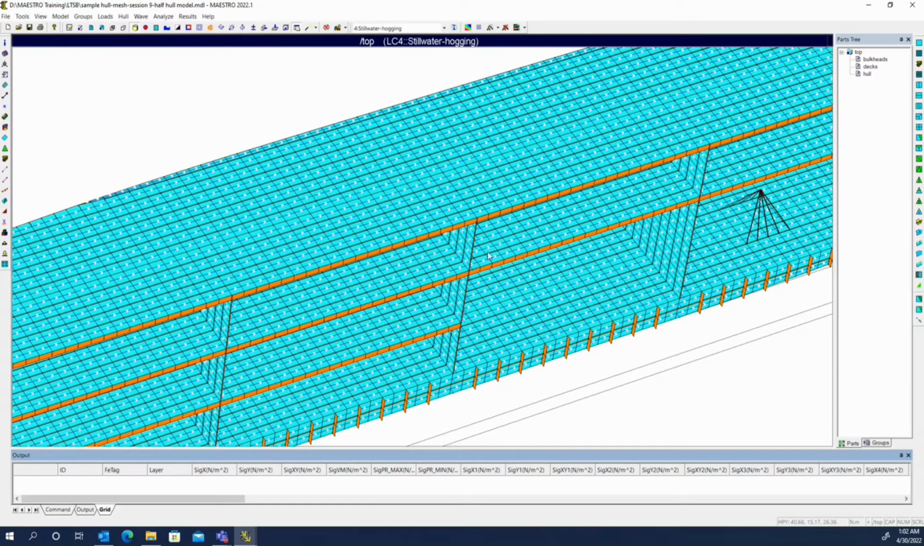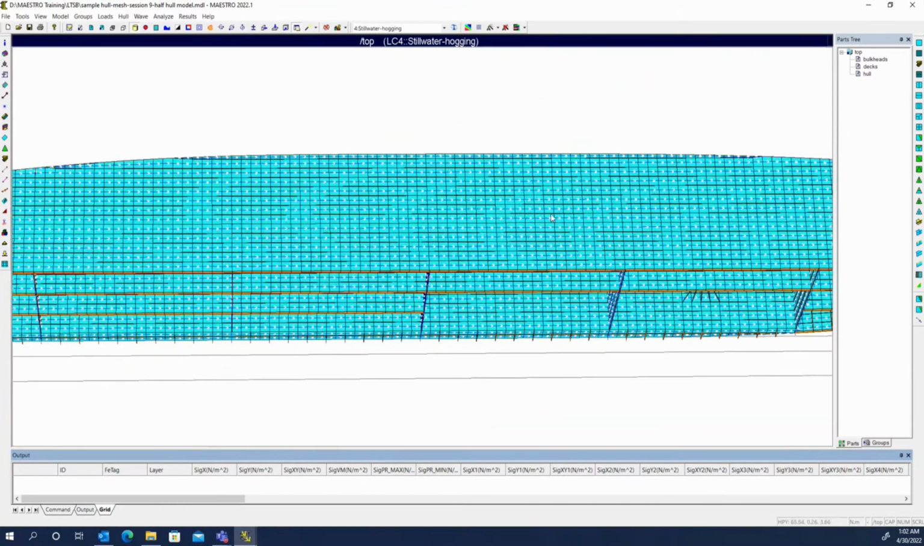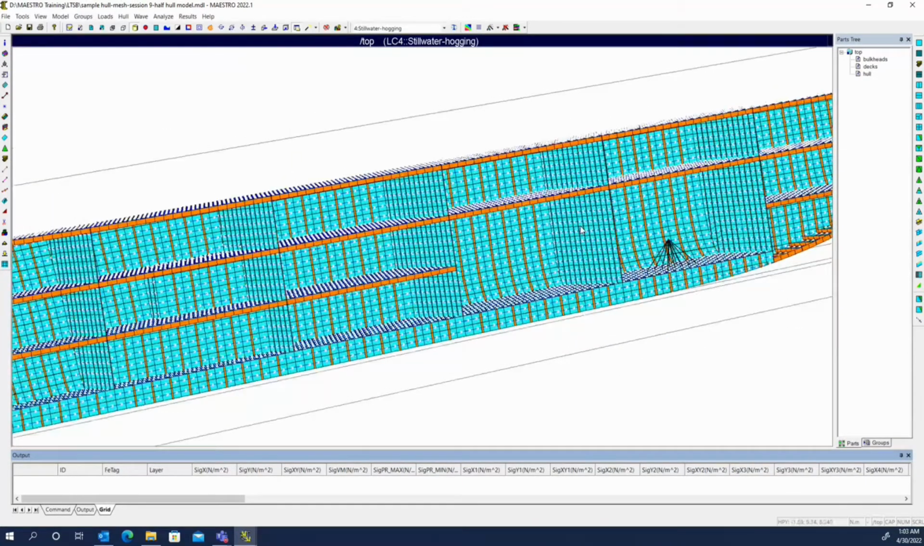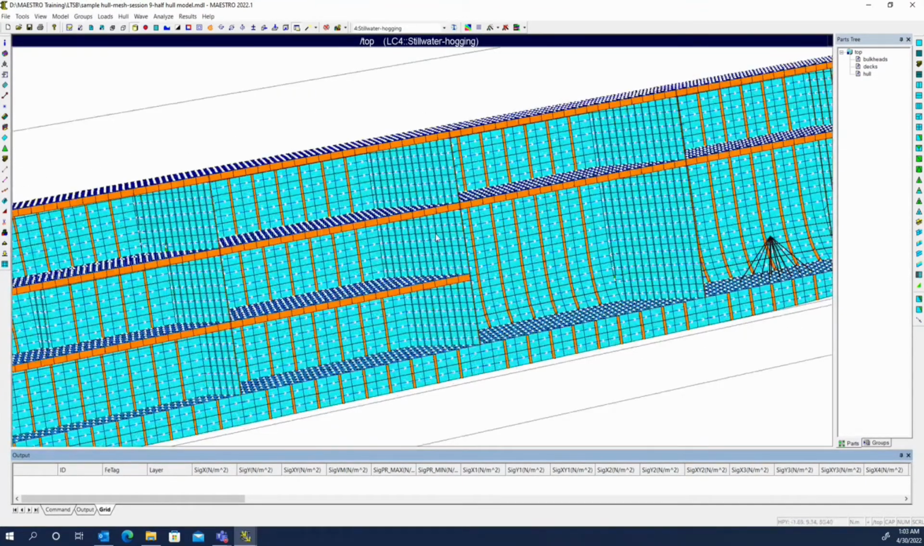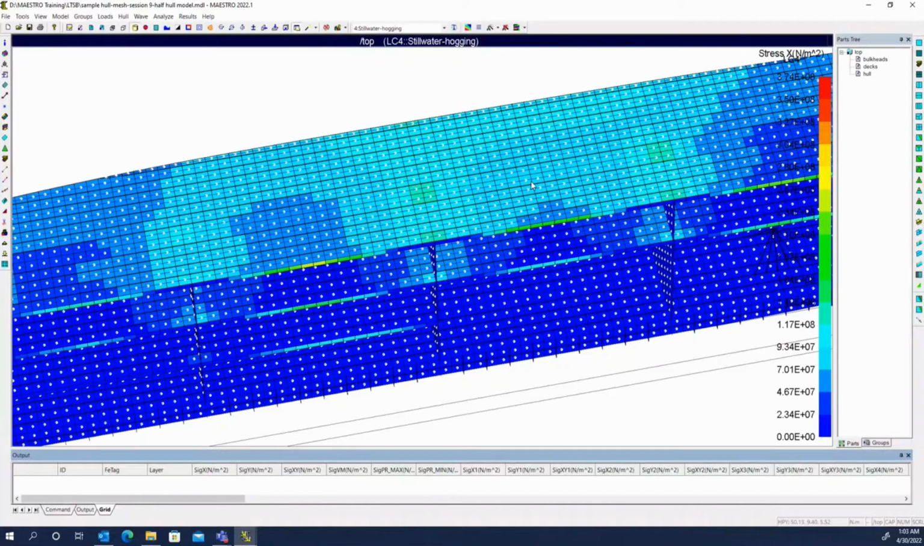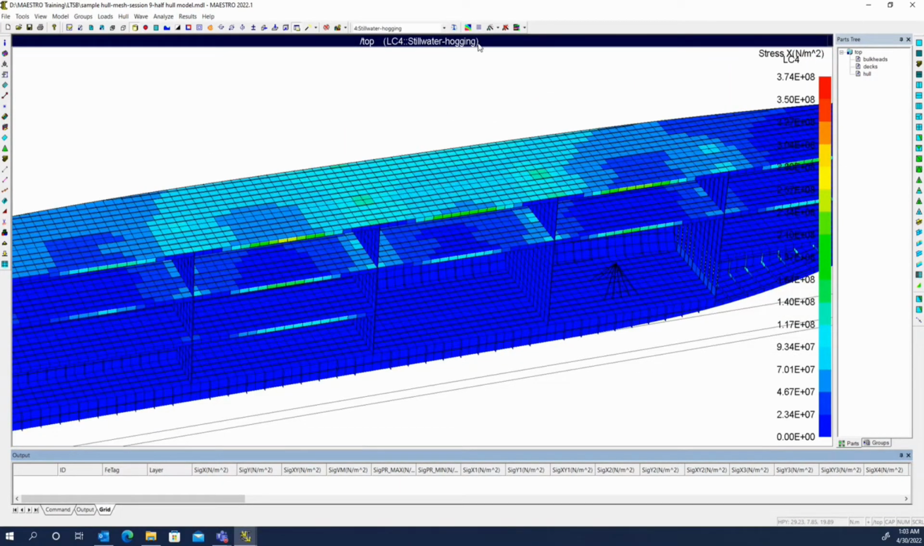And the way Maestro aligns these, all of our deck elements are now aligned in the longitudinal direction, and all of our bulkhead elements are aligned transversely. View our results for the mid-X. Now you can see we have a nice uniform contour along that outer edge there, and we can turn off the show direction. Just view the overall contours.